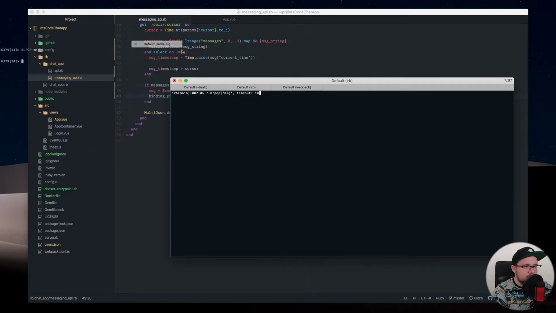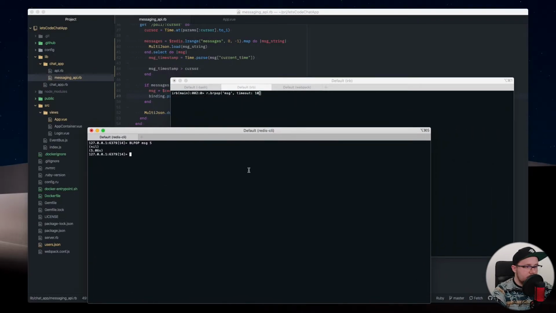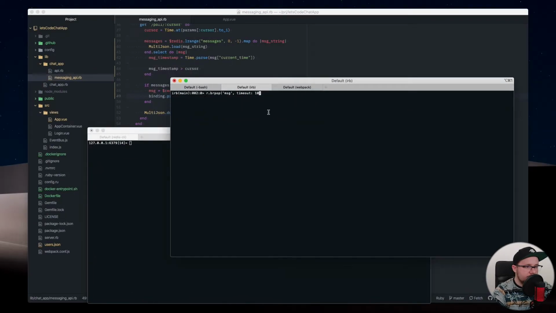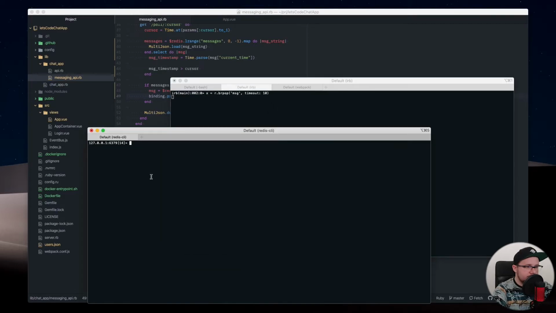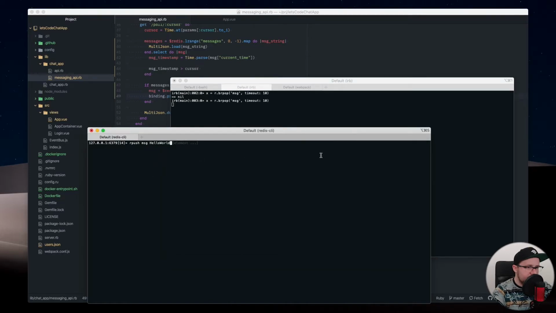Let me get this in a separate window. And with this, x equals this. And now I'm gonna do an rpush into msg, and I'm gonna say hello world. So it's almost 10 seconds. So it's gonna return nil when there's no message there within the timeout. And if I push a message, yeah, that's what I thought.